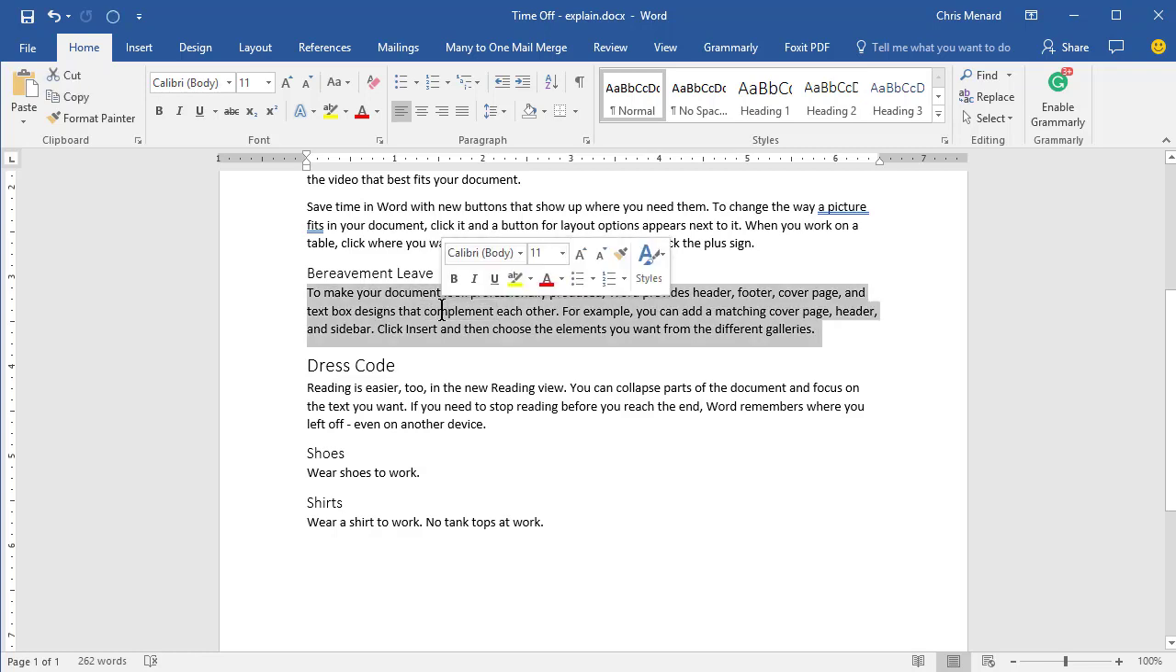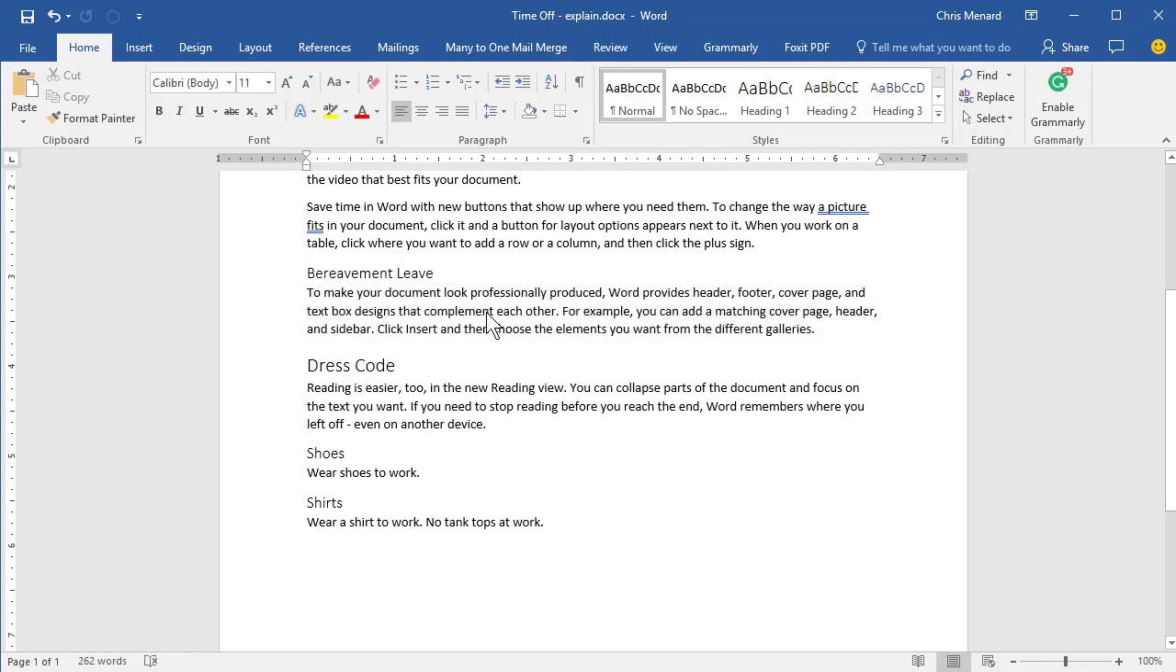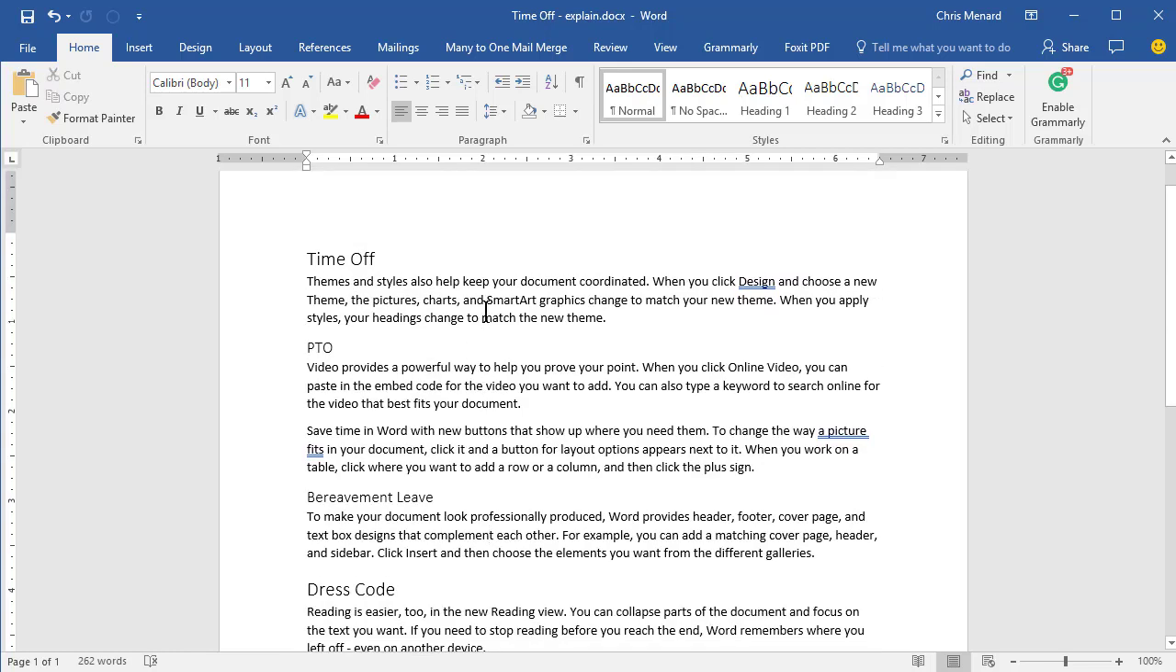The other style is normal. Your normal style will not pull into PowerPoint. That is great because normal is actually usually your speaker notes. So that is how you pull a Word document into PowerPoint.